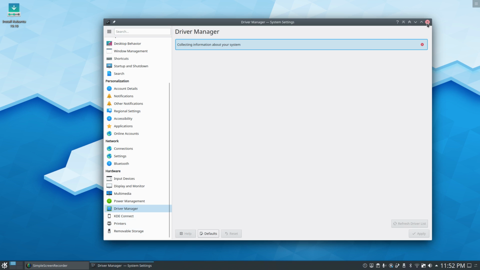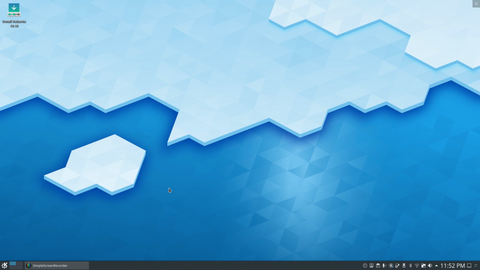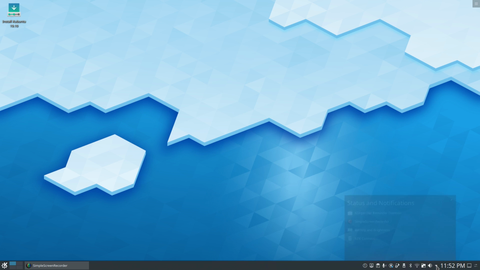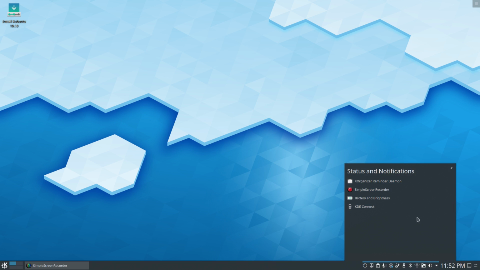Anyway, let's close this. Now let's look into the desktop shell. Here we have show desktop. Calendar is like before, you can pin the calendar so it won't be closed automatically. In here you have more windows. This is status and notification, KDE Connect, battery and brightness, fully charged. Nice little information. Okay, organizer.